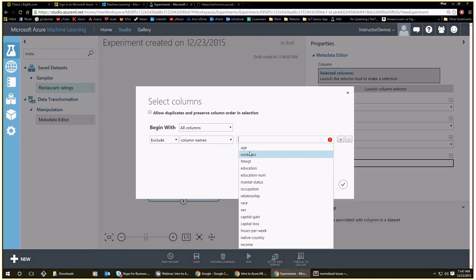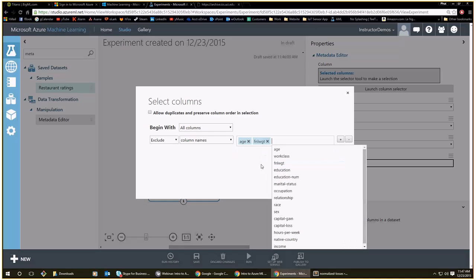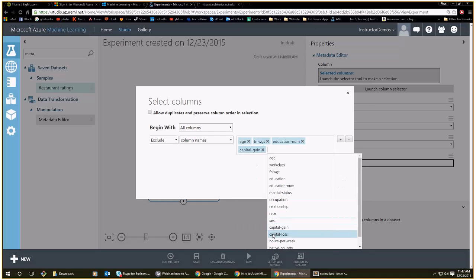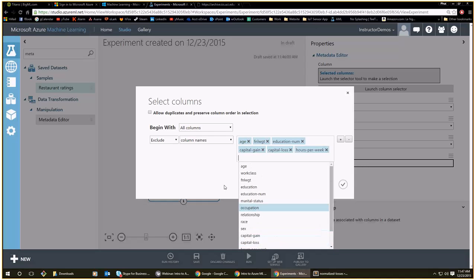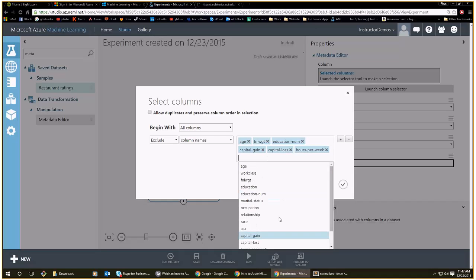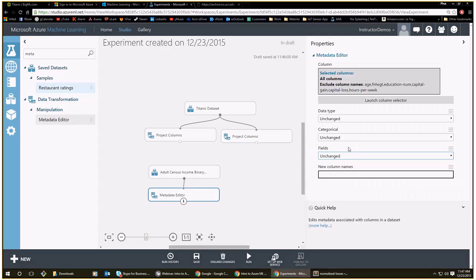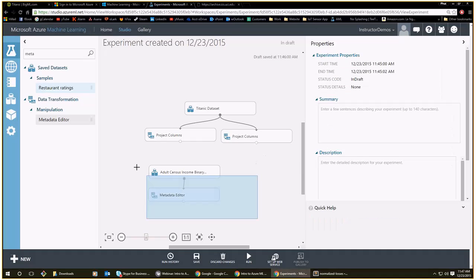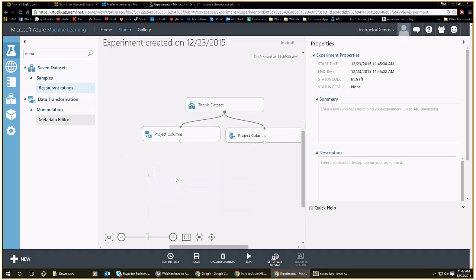So if I want to convert everything except age, FNL weight, education number, capital gain, capital loss, and hours per week, right? You notice I only need to select 6 columns rather than selecting the other 13 columns just to make categorical. Basically it's going to bring forward all columns and exclude these columns from the transformation. So that's another way of doing it. Okay? All right.